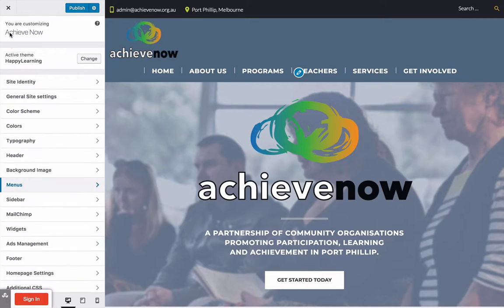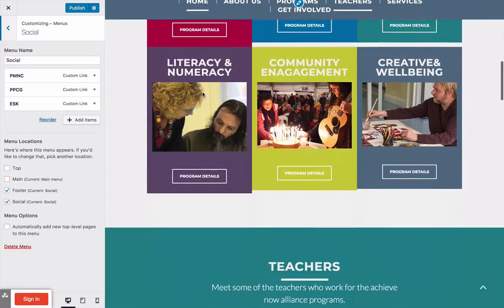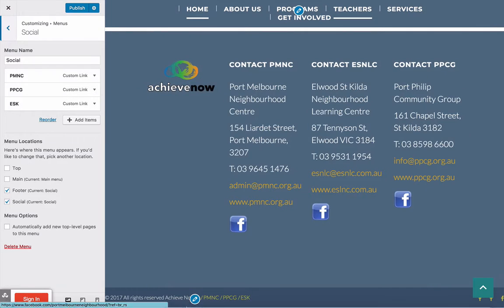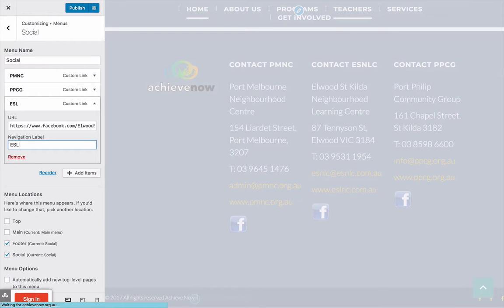Your menus are in here, so we can change the social ones that are in the footer here, which is this one here, PPCG, PPCG, ESK. It shouldn't be ESK, it should be ESLNC. And you can see now this has actually changed from ESK to ESLNC. So I'm just going to press the publish button.